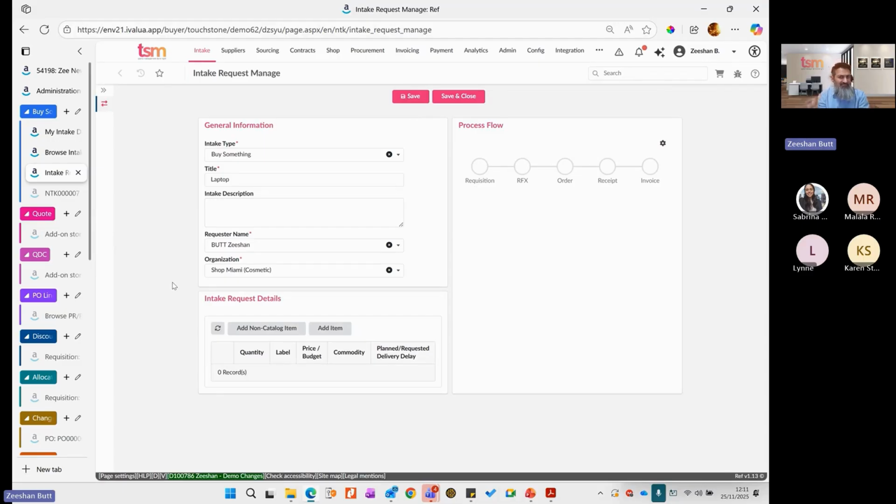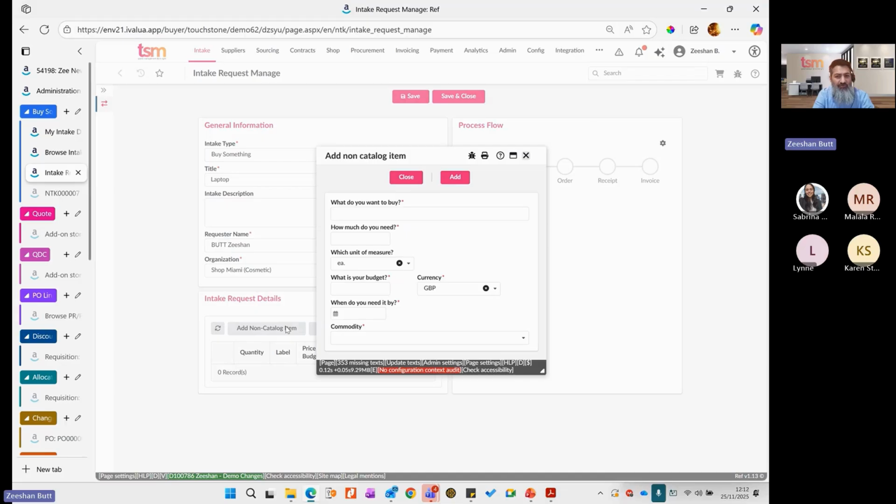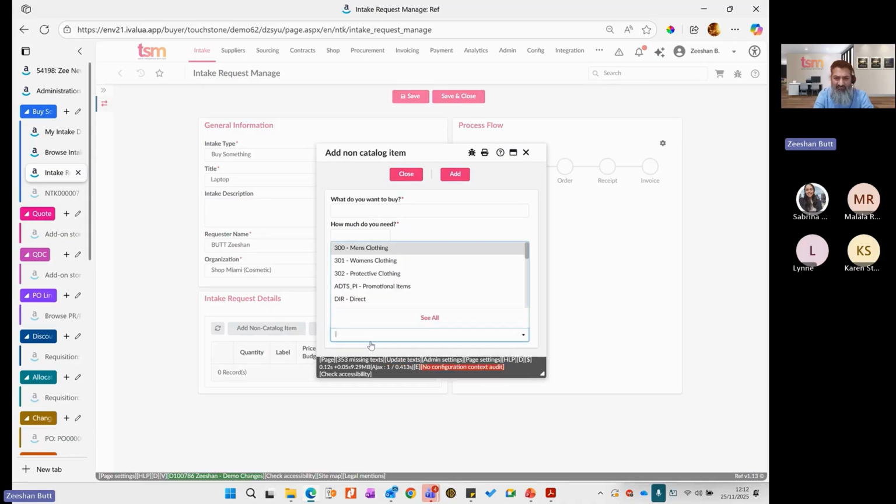But if it's just free text, let's say I just want a laptop or something, okay, I don't know where I'm going to buy it from. I may know some estimated amount, so I can put in what do I want to buy, how much, how many do I need, unit of measure, what is my budget, the currency of the budget. You can see some of it's already defaulted. When do I need it by, and the category. So if it's, let's say, laptops, I will select computers, for example, or whatever your taxonomy is, you'll select that. Yeah.